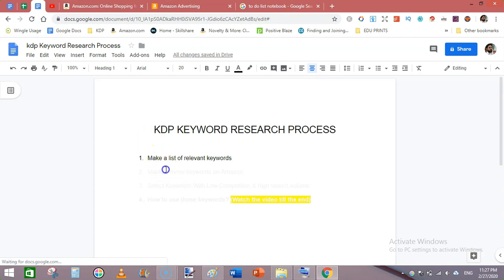Then the second step is to validate those keywords on Amazon. You need to search those keywords one by one on the Amazon store and assess the competition and the search volume of those keywords.